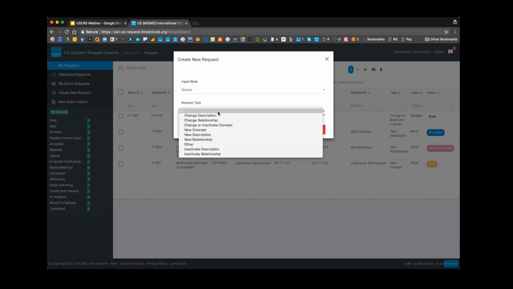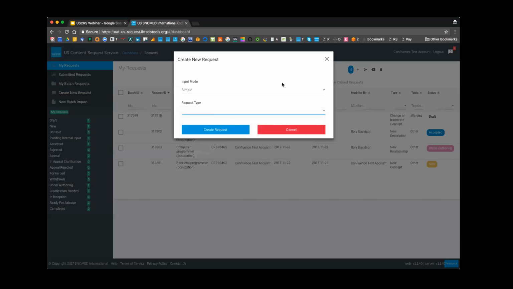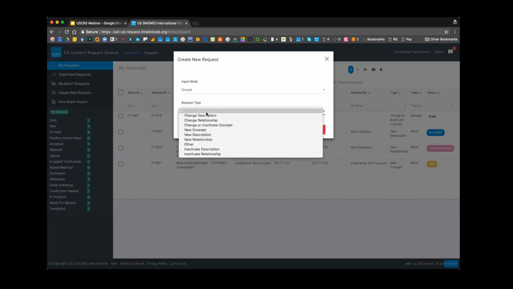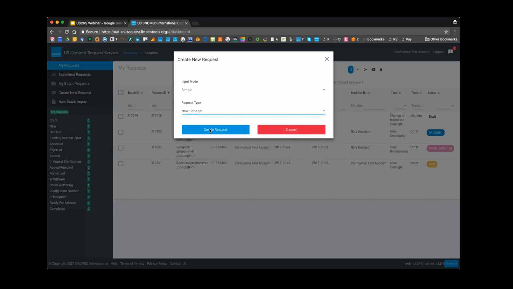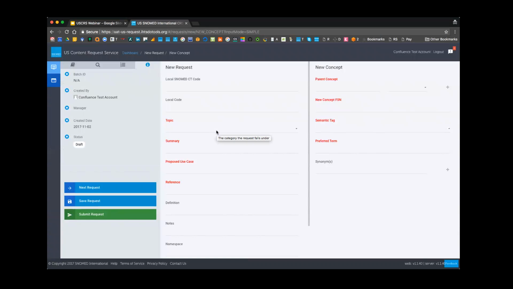Hopefully you can see these drop downs. The drop downs basically ask for request type. And in the request type, it goes from changing descriptions, relationships, inactivating concepts, adding a new concept, a new description, a new relationship, and so on. I'm going to do a very basic create a new concept. So that's all I ask for, and I'll create this request. It takes me into this page. Now you can see it's a form-based thing. Anything that's in red is mandated, and we'll walk through these fields in a second.